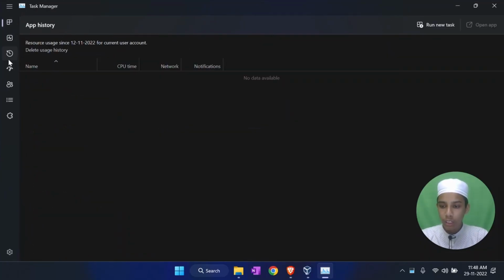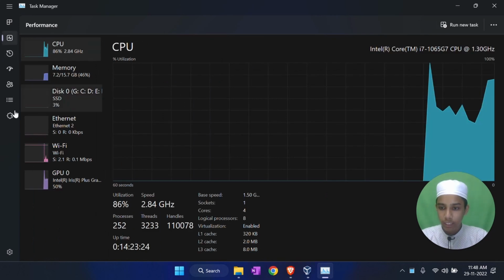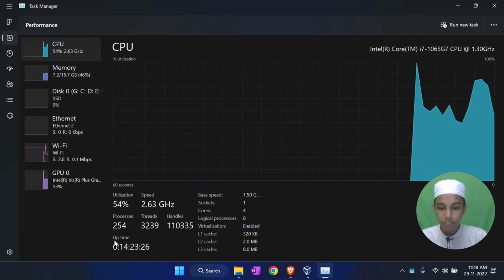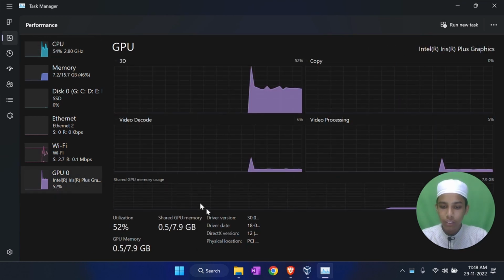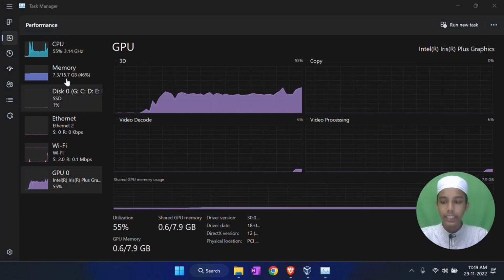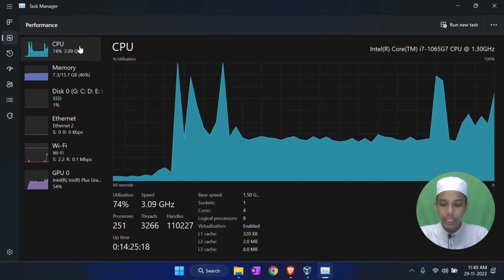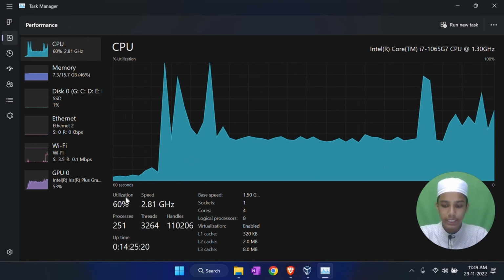If I go to the performance, this is this one, right? So guys, if you are going to the performance, then you are going to get something like this page. If you click on the GPU, you are going to get something like this. Then guys, you have to click on this CPU, and then you are going to get something like this 60 seconds.